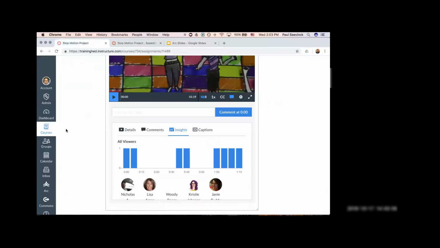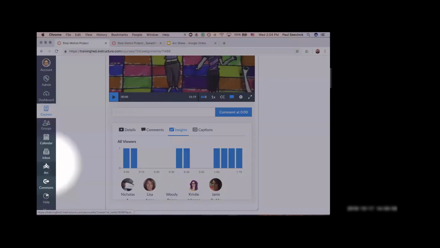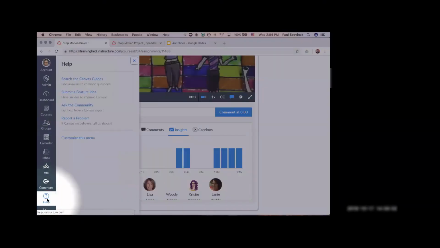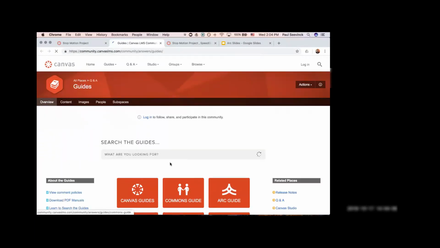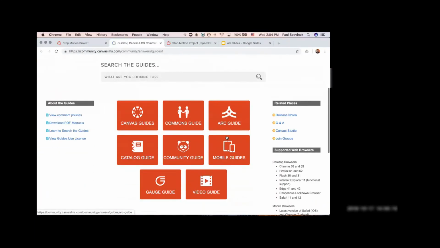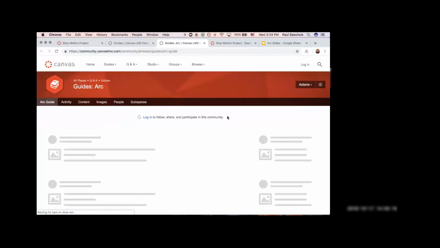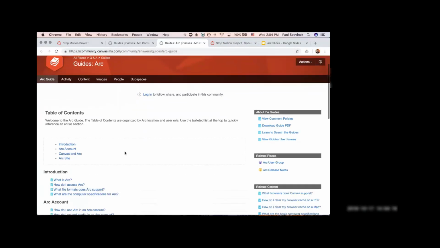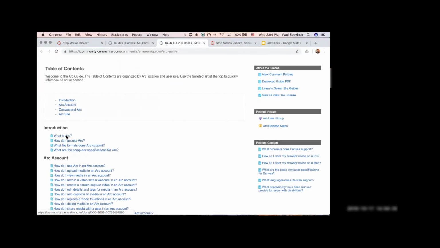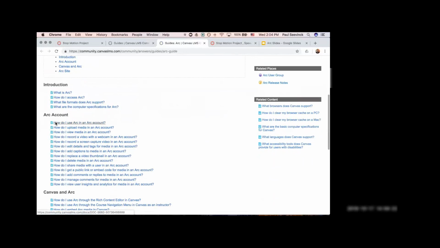So if you're inside of your Canvas account, you'll just click on the Help button down in your global navigation. Once you do that, there's the access to the Canvas guides. When you click on Canvas guides, there's going to be an area that you may not have looked at before, which is ARC guide. So here are all the guides for ARC. You've got introduction, and also you've got the ARC account.